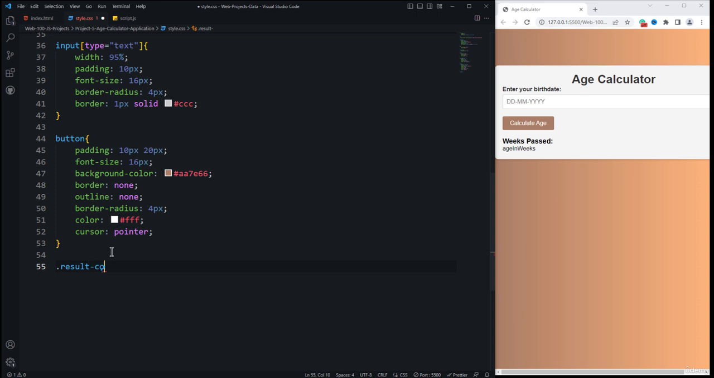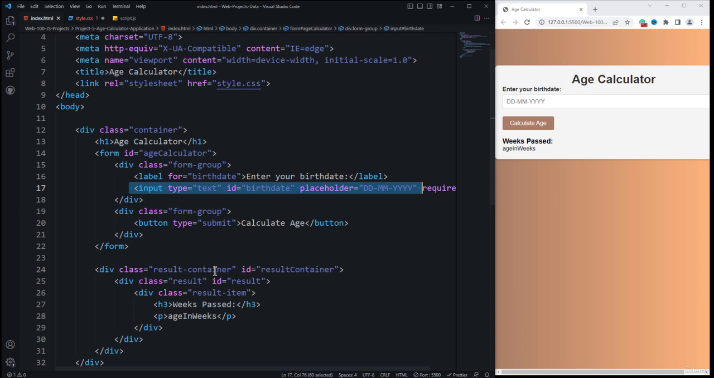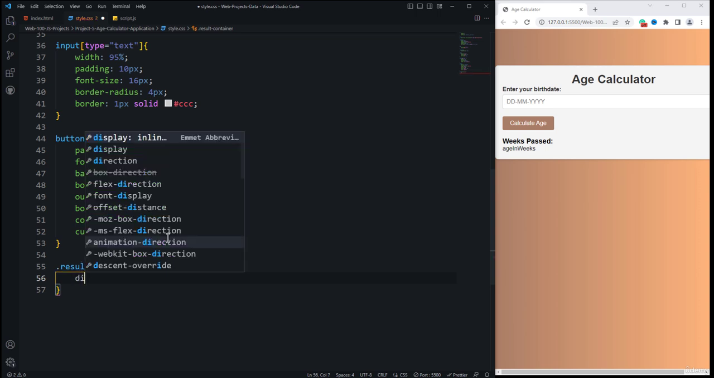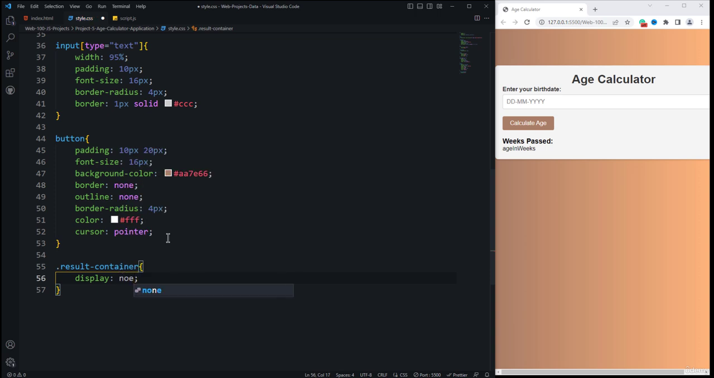Result container. So I'm going to check the name of the result container. Yes, this is the class name, result container. Then we need to start its opening and closing pair of the bracket. And after that we need to add the code, which is first we need to add the display property. So this display is going to be none. If I do that, then you can see it is actually not visible.